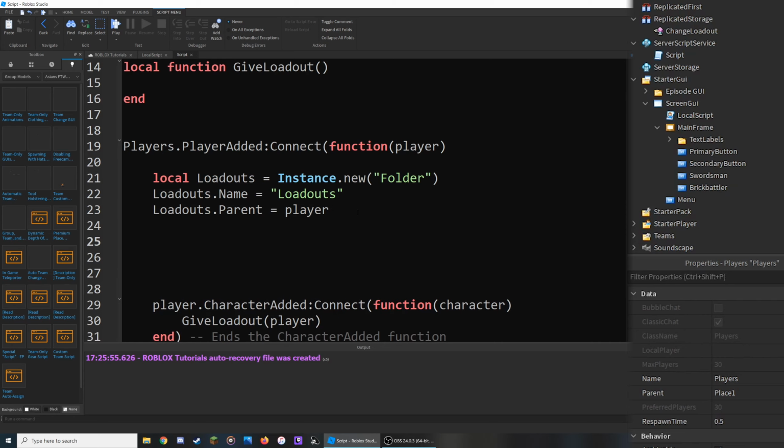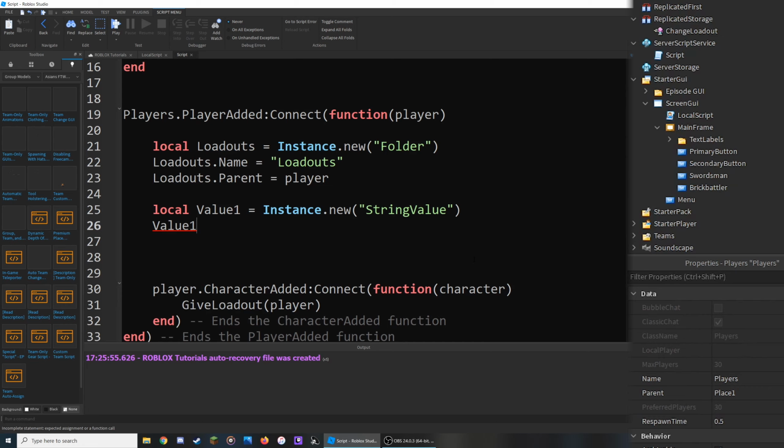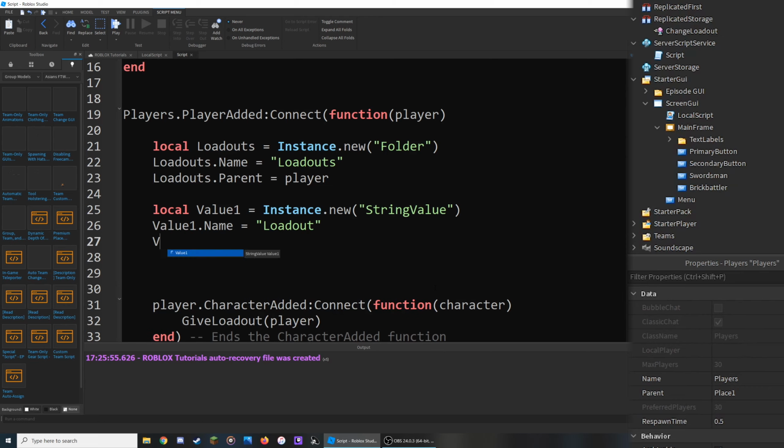Now inside of here we are going to create a few different values. So I'm going to say local value1 is equal to Instance.new, and I'm going to create a string value. And I'm going to make the value1.Name equal to Loadout, and I'll change it to a capital L. And I'm going to make the parent of that, value1.Parent, equal to the Loadouts folder.